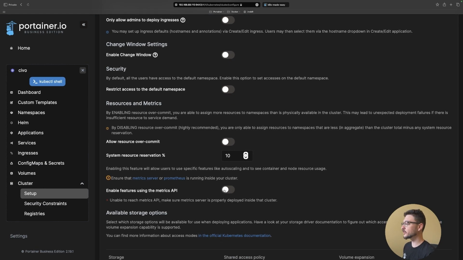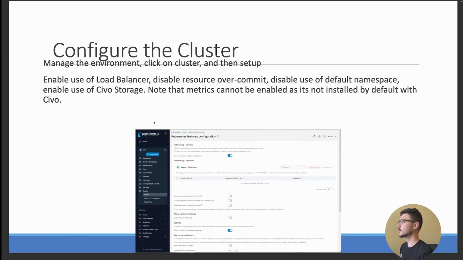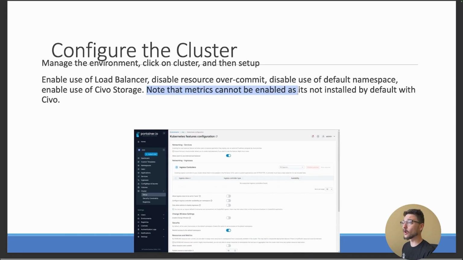Perfect. And you'll see here, if we try to enable the metrics API, see how it turns itself off. Now the documentation calls out specifically, so let me just read that out for you. So you can see here, note, the metrics cannot be enabled as it's not installed by default with Civo, okay? So if you're wondering why you can't enable those metrics, that's why. So we've enabled the load balancer, we've disabled the resource overcommit, but we still need to disable the use of default namespace and enable the use of Civo storage. So let's finish up.